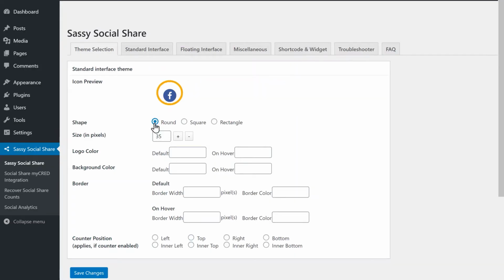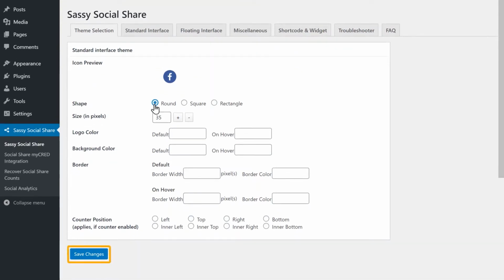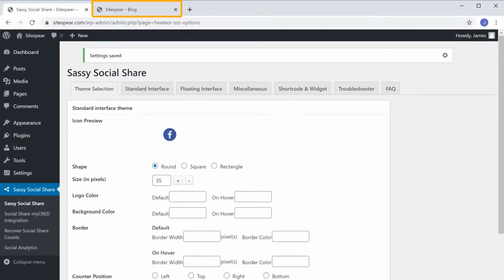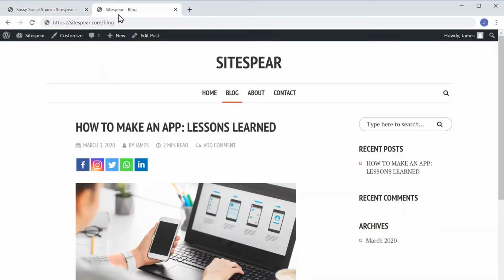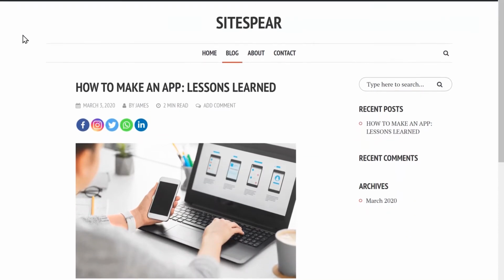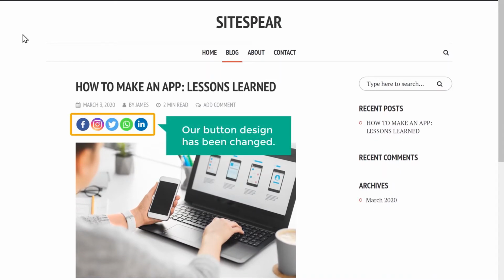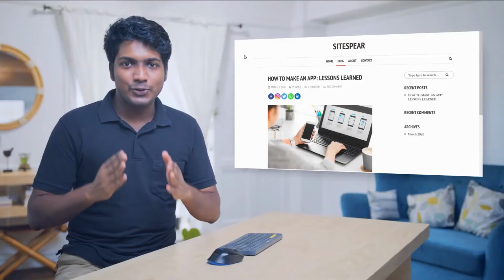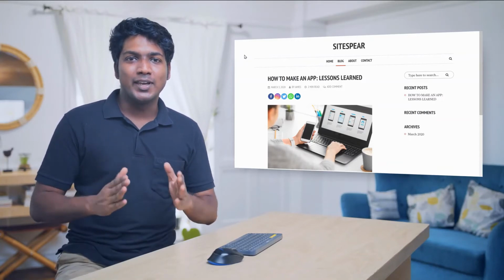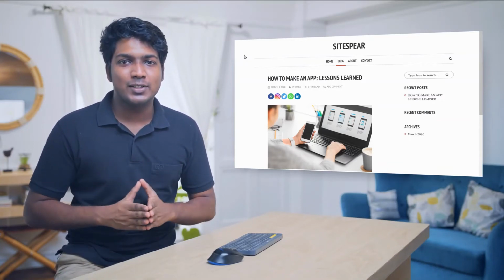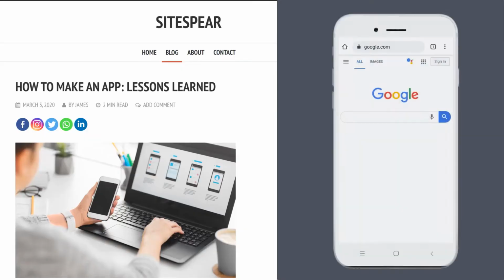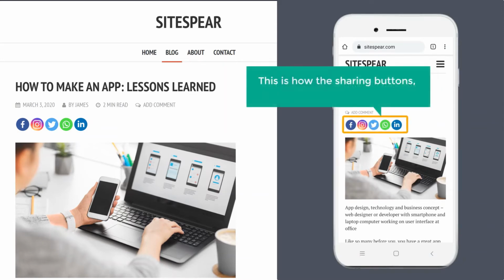Now, once you've selected the design, just click Save Changes. Now if we go to our website and click Refresh, you can see that our button design has been changed. So this is how you can change the design of your buttons. Okay, so now let's see how your sharing buttons will appear on our mobile. So let's open our blog on mobile. And as you can see, this is how the sharing buttons will appear on your mobile.